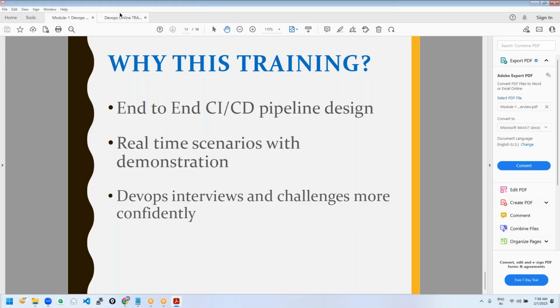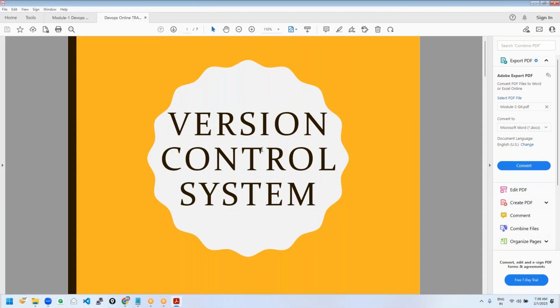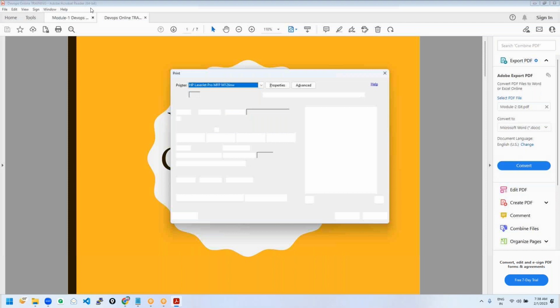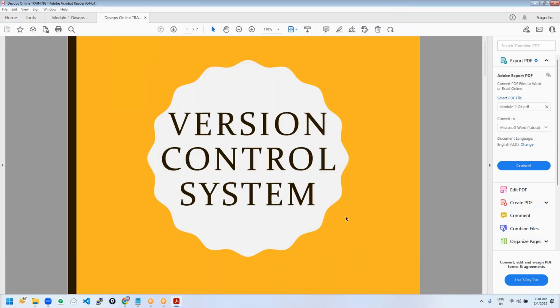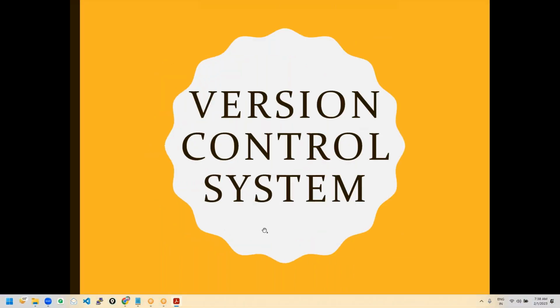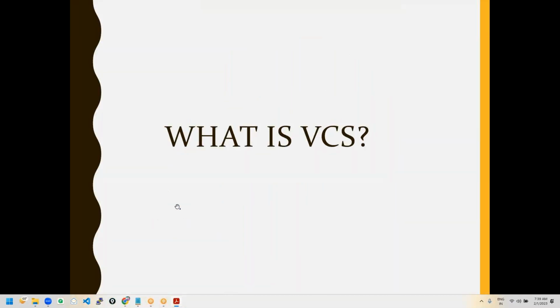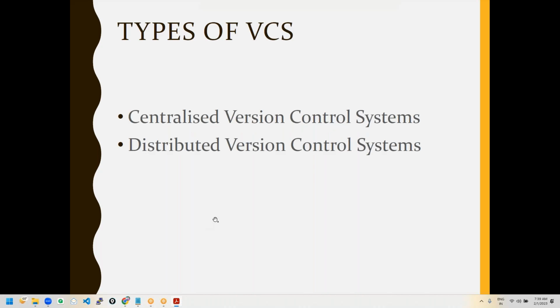So let us try to understand what is a version control system. Many of you might be using a version control system. There are so many version control systems, but let's try to understand this in more detail. What is a version control system?